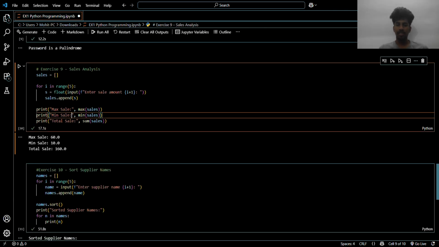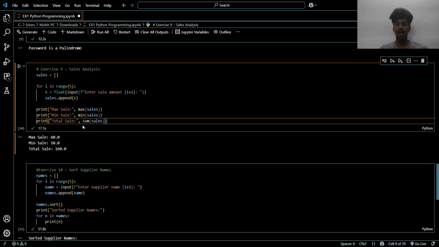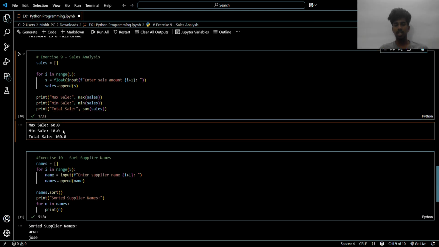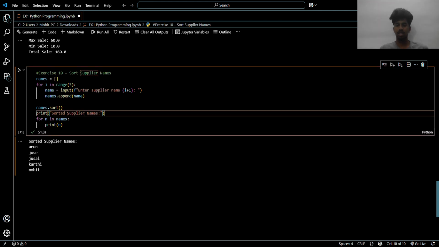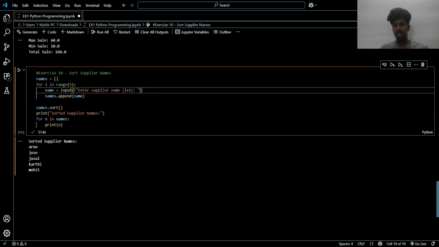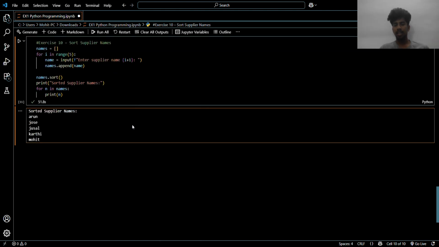Ninth question. We collect 5 sales amounts into a list and then calculate the maximum, minimum, and total sales. This introduces list operations and built-in functions like max(), min(), and sum(). Tenth question. Finally, we take 5 supplier names, store them in a list, and sort them alphabetically. This shows how to use the sort() function and iterate through lists for clean output.